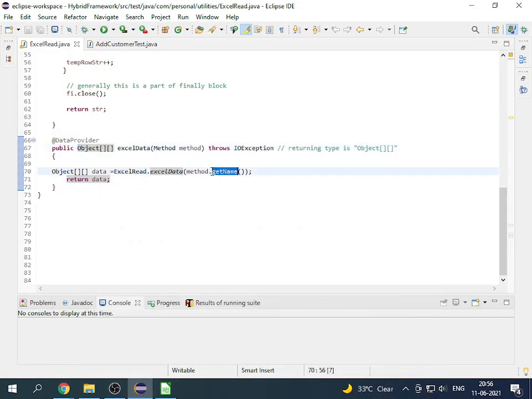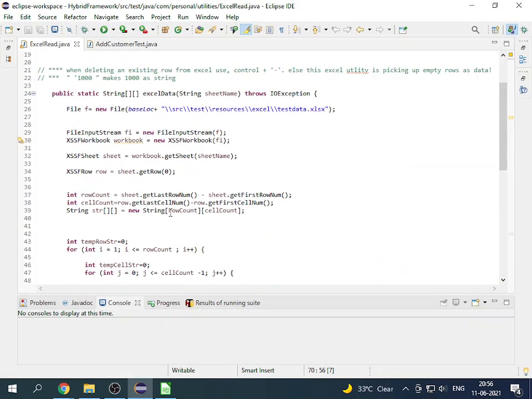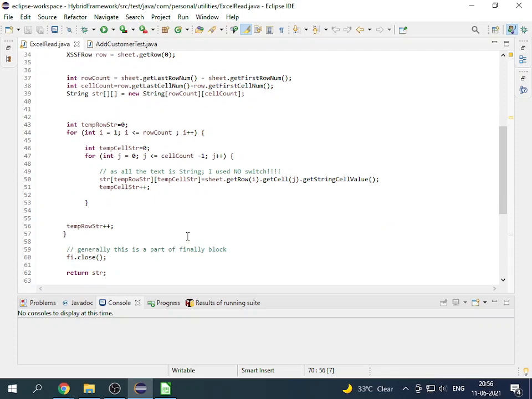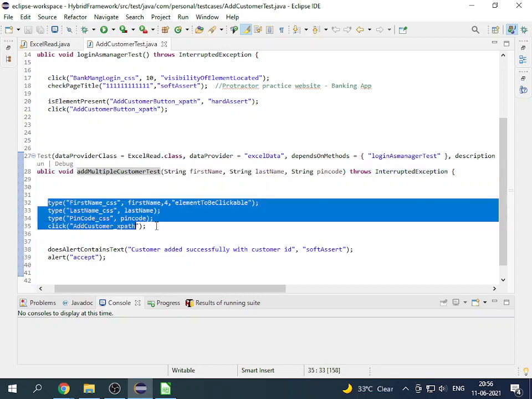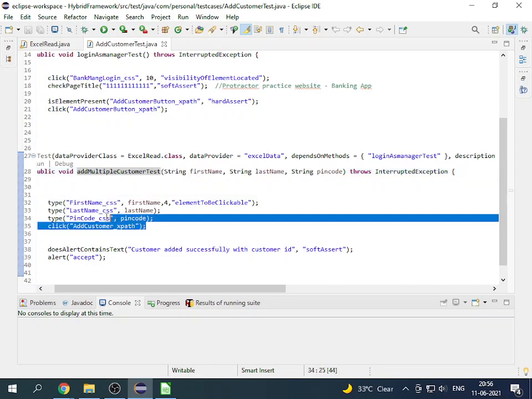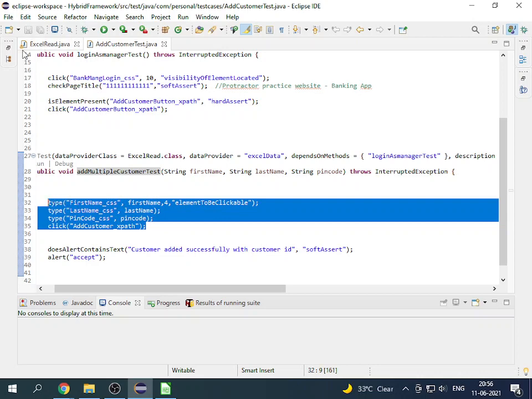The data will go over here and will be provided, and we are going to get the data in the end. The data will go over here: first name, last name, pin code. The data will be provided over here, and the written test case will execute.